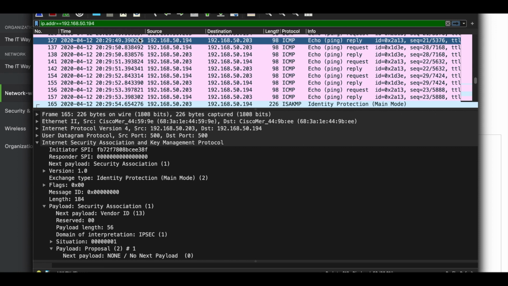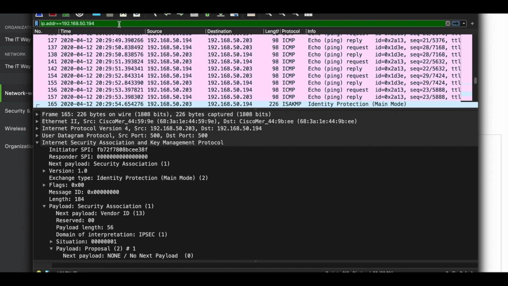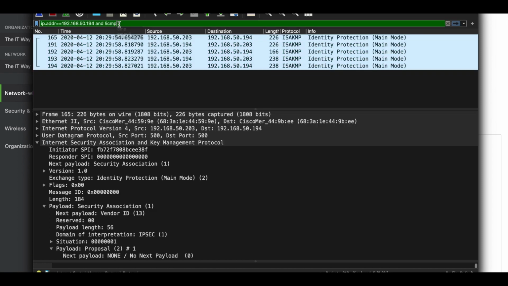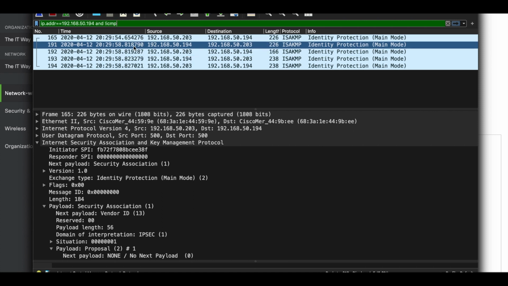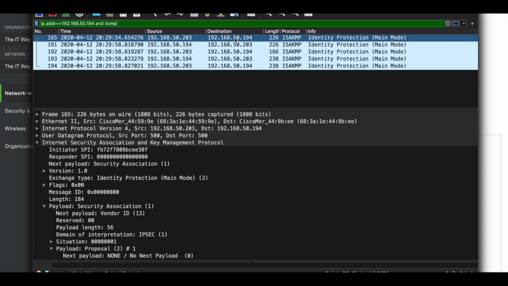So here you can see that yes, they can read each other. That's one testing. So now we're going to remove all the pings and we're going to concentrate just on the communication between the two VPN peers.